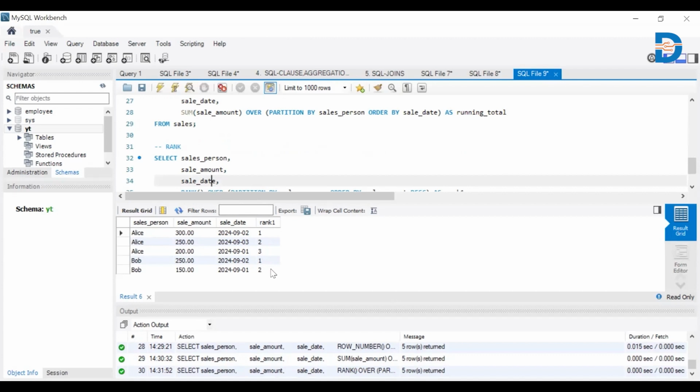So that's a wrap on SQL window functions. Basically, just remember these functions are versatile and can be used for a wide range of tasks, from simple rankings to complex calculations over partitions of data.